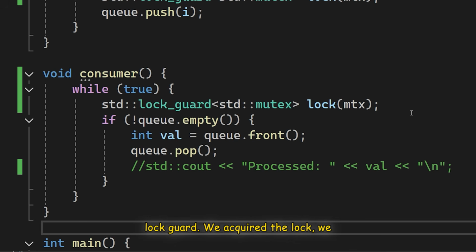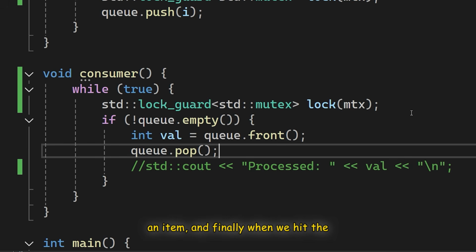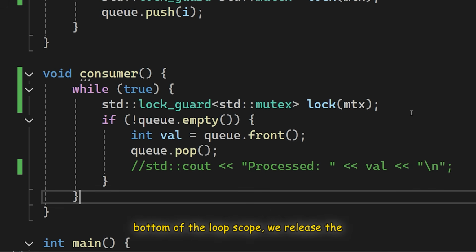We acquire the lock, we check the queue, then we maybe pop an item, and finally, when we hit the bottom of the loop scope, we release the lock. Recall that in the previous section, we discussed the time-of-check to time-of-use bug. We were worried that the queue might change between checking empty and calling front, because we have wrapped this entire if block inside the protection of the lock guard. We have made this sequence of operations atomic.